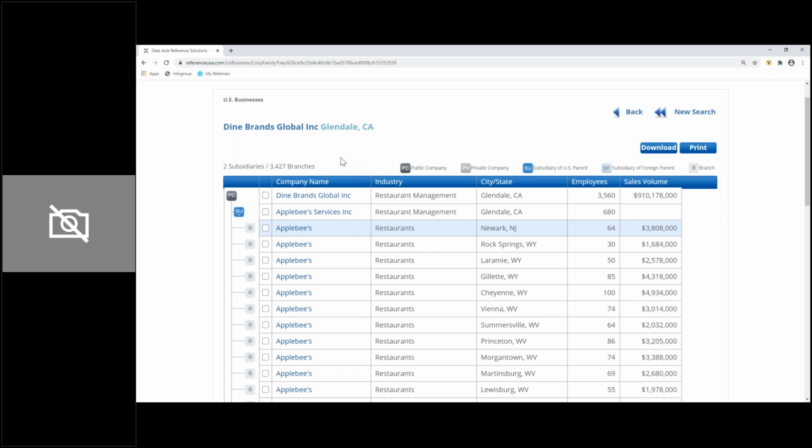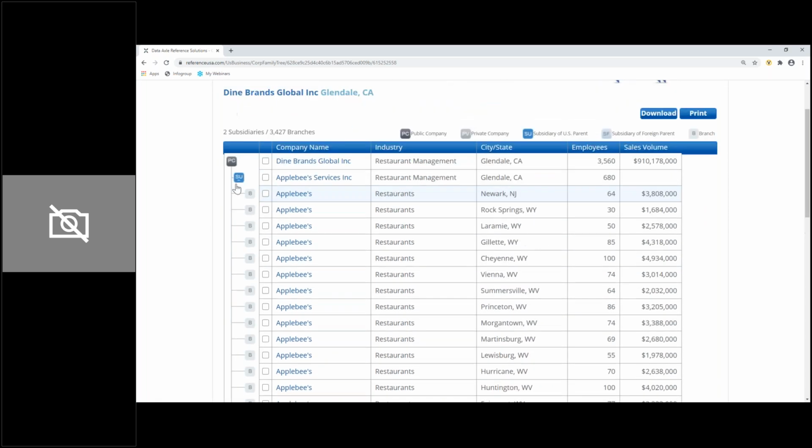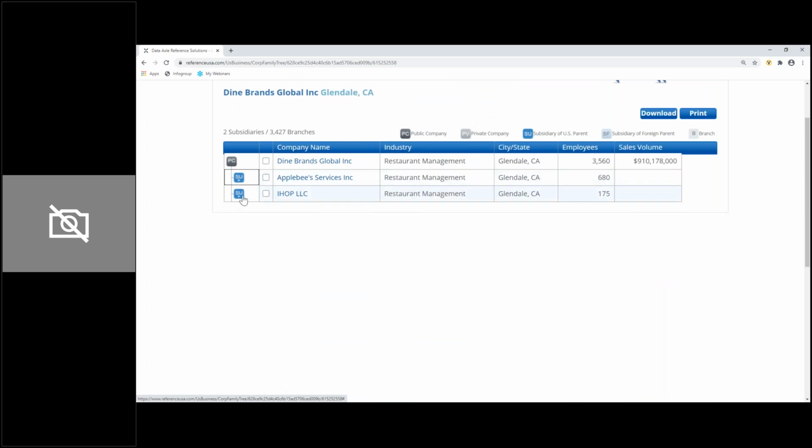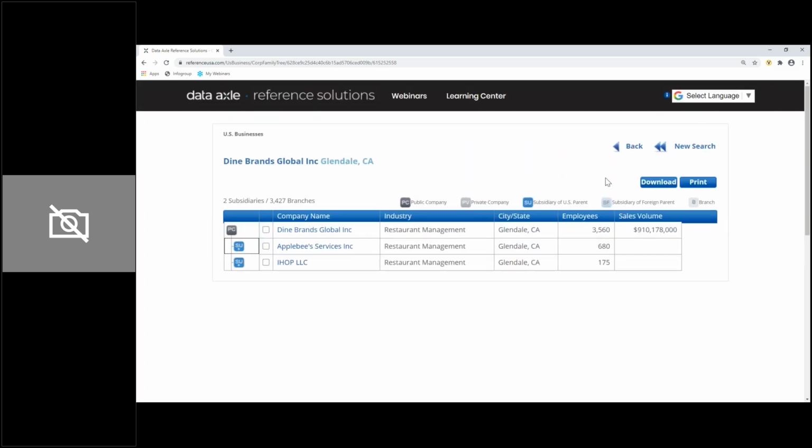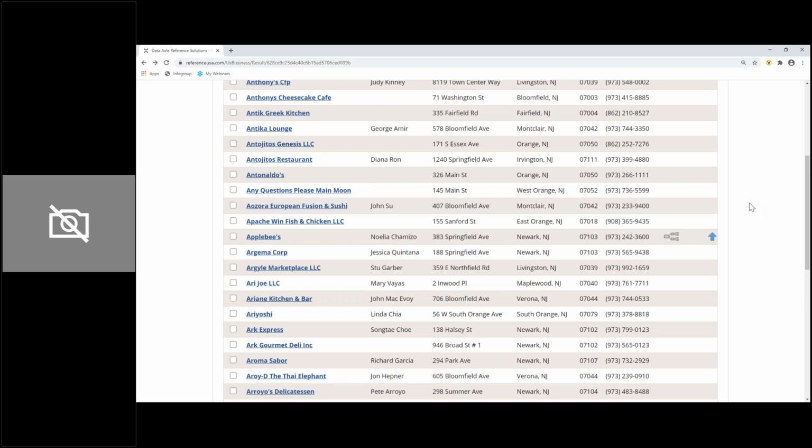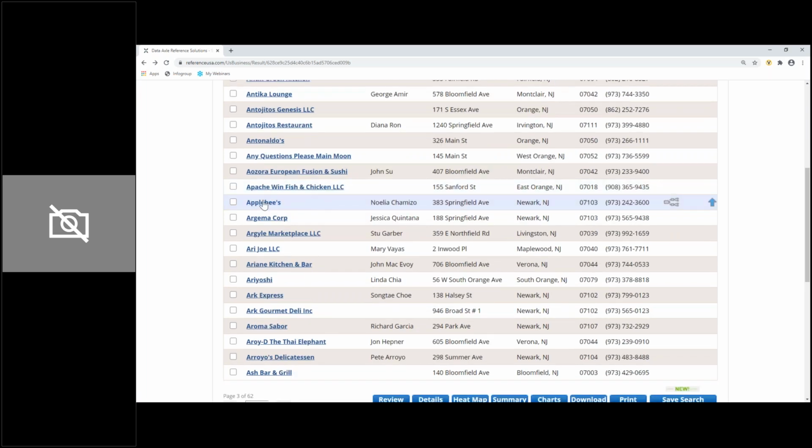If I wanted to see the other subsidiary that's listed here, I could either scroll down or I could simply close this and get to that other one, which happens to be IHOP. So it gives you that kind of access to that kind of information immediately. And let me go back to that record, and we'll just open up this record for Applebee's.